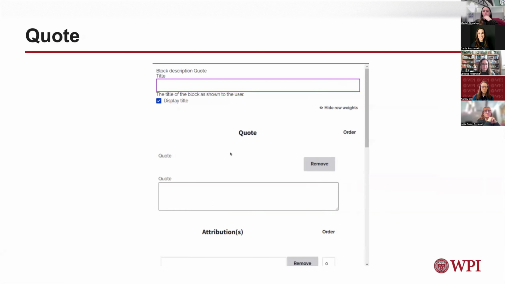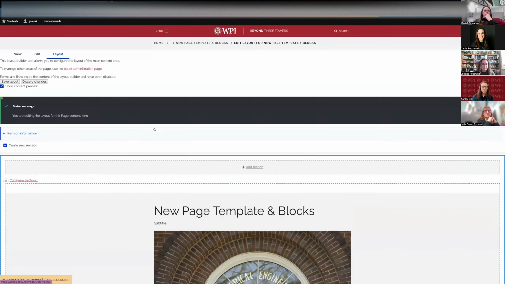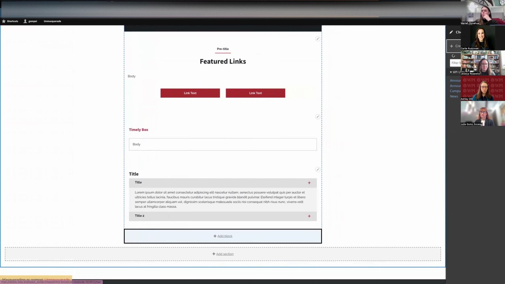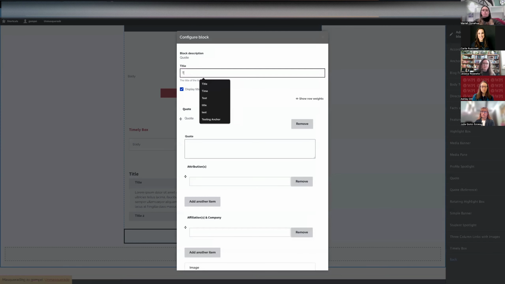Next is the quote block. So let's go in and add our quote block. So we have a few different fields here that we haven't seen before. So here's the quote block.